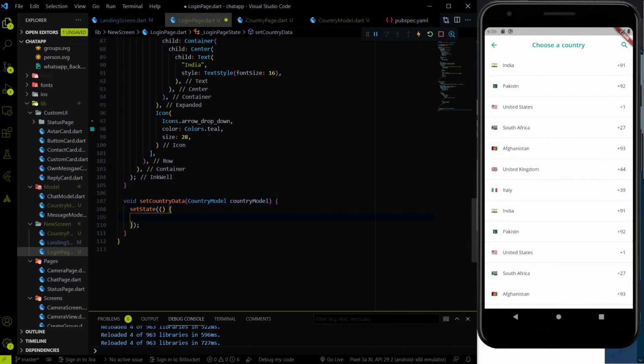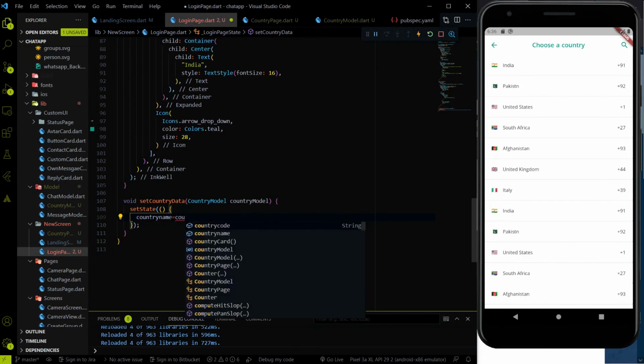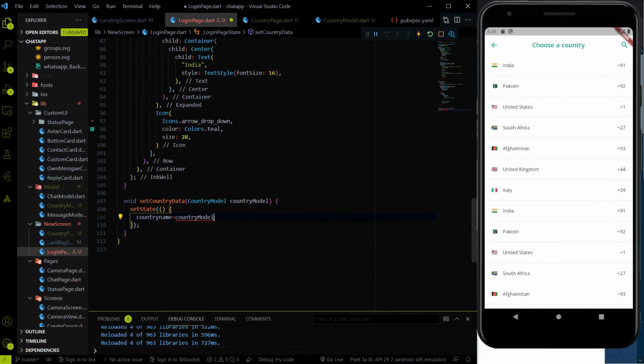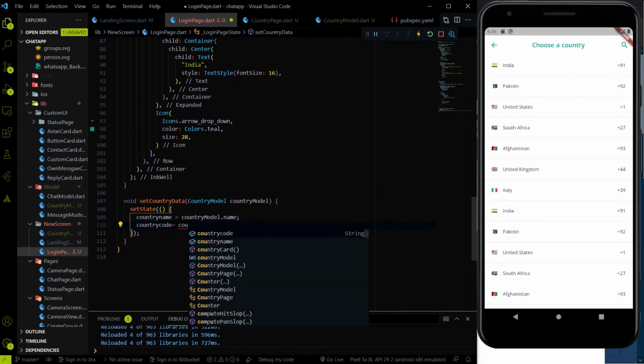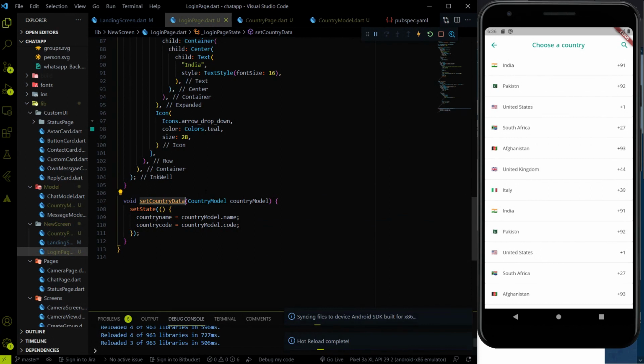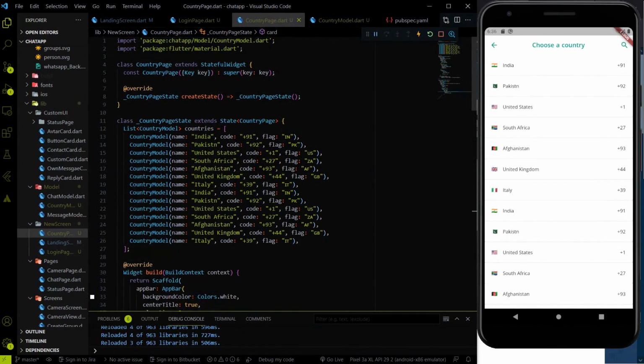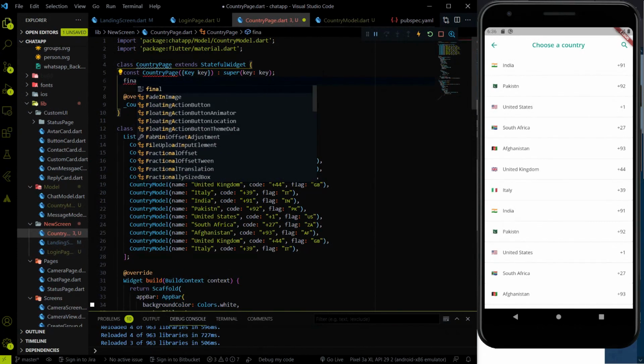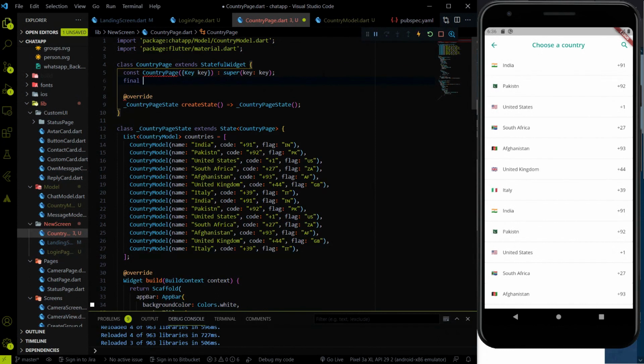So I'm going to set the country name to countryModel.name, and the country code as countryModel.code, and I'm going to provide this setCountryData on the country page. And how will we provide it? We can provide it by passing a parameter from the login page to the country page.